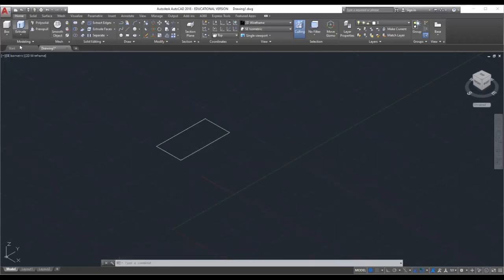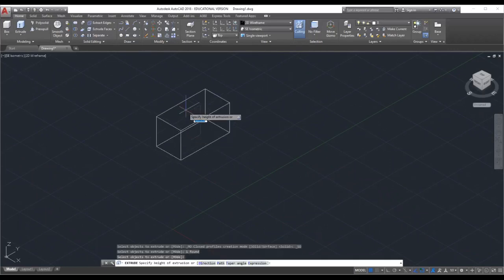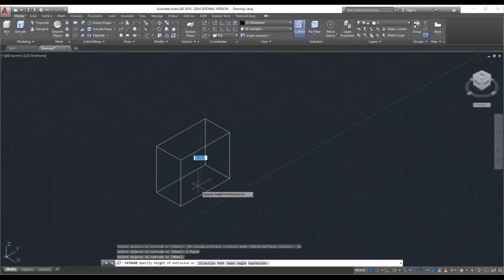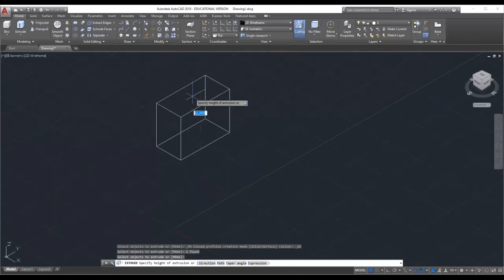Go to the extrude command. Select the object. Enter. Give the extrusion height. Specify the extrusion height upside or downside. I click on upside and specify the height of the extrusion 15. Enter.